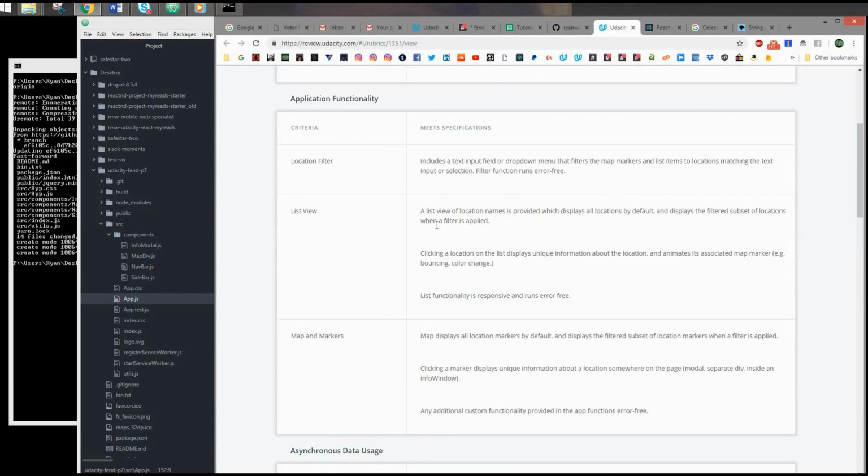List view. So list view of location names is provided, which displays all locations by default and displays the filtered subset of locations when a filter is applied. So the filter portion I just showed you, the list items are coming from the API, and I'm going to show you how I set mine up. Now, clicking a location on the list displays unique information about the location and animates its associated map marker. List functionality is responsive and runs free.